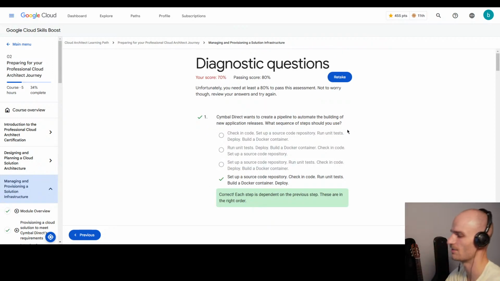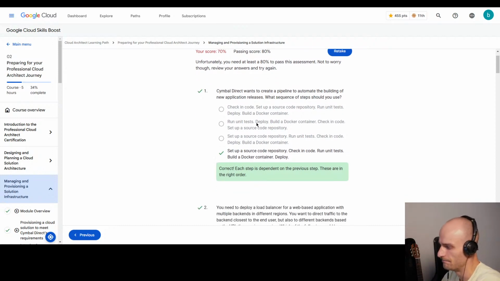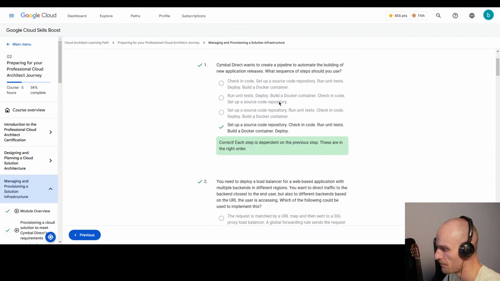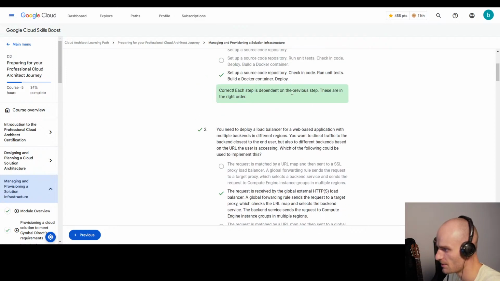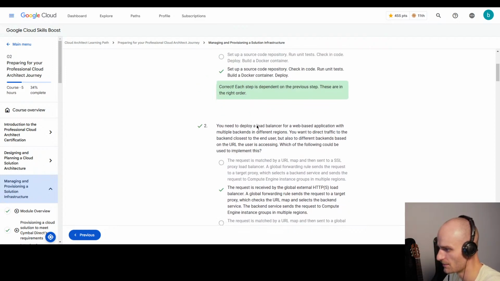Let's see. 70% instead of 80. So the question is about a company that wants to create a pipeline to automate the building of new application releases. This was correct. I mean, the other option doesn't make sense. Each step is dependent on the previous step. They are in the right order. Okay.